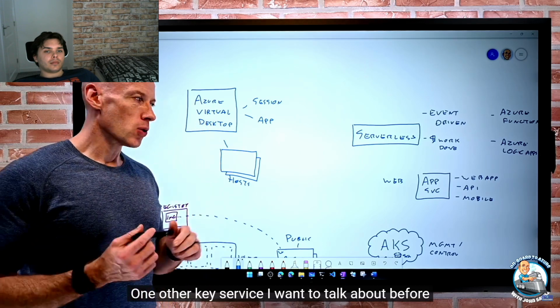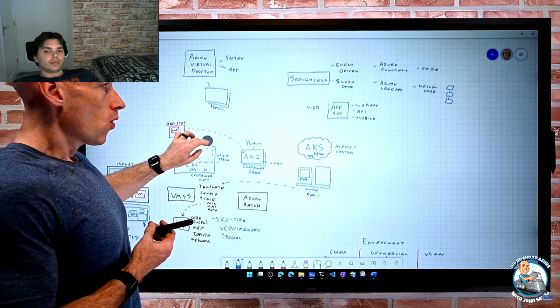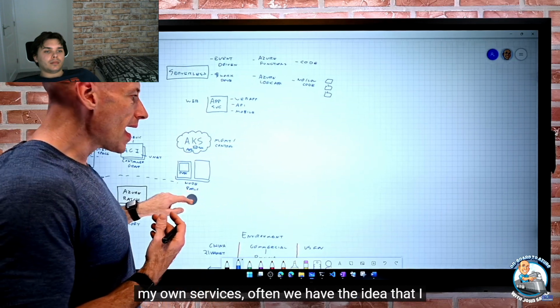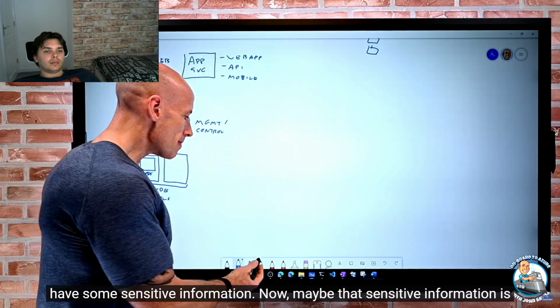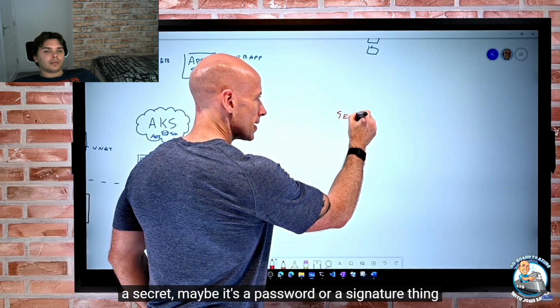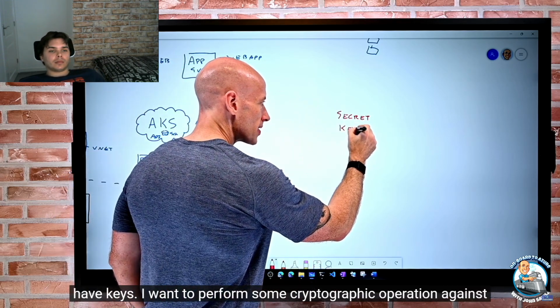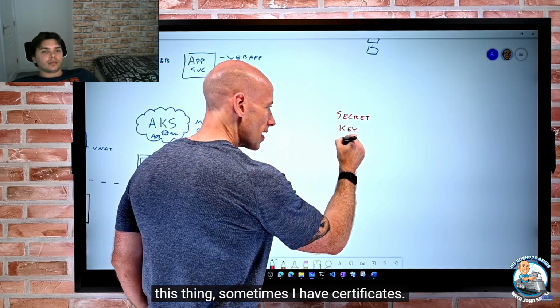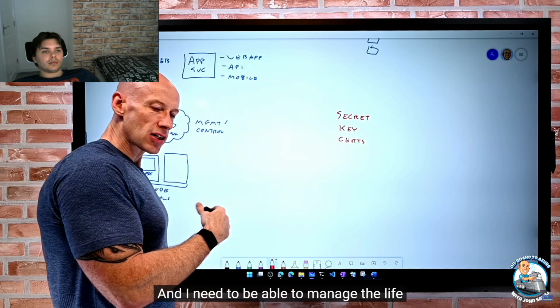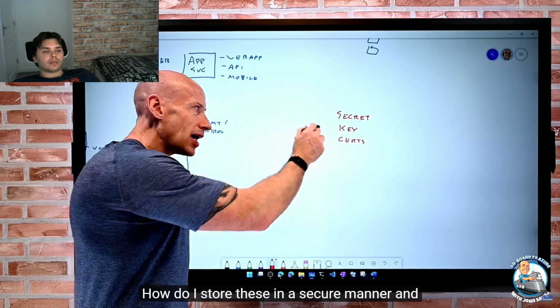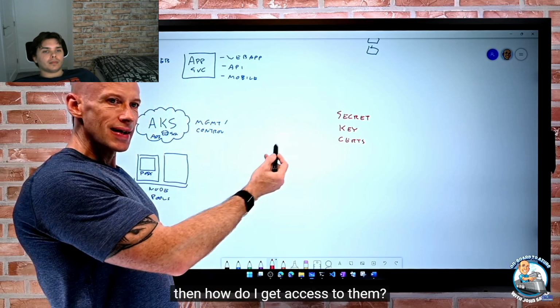One other key service I want to talk about before we move on to a new type of service. For really anything in Azure, but especially if I'm creating my own services, often we have the idea that I have some sensitive information. Now, maybe that sensitive information is a secret. Maybe it's a password or a signature thing I need to be able to write and get back. Sometimes I have keys. I want to perform some cryptographic operation against this thing. Sometimes I have certificates. And I need to be able to manage the life cycle of those. I need to actually be able to also distribute them. How do I store these in a secure manner? And then how do I get access to them?